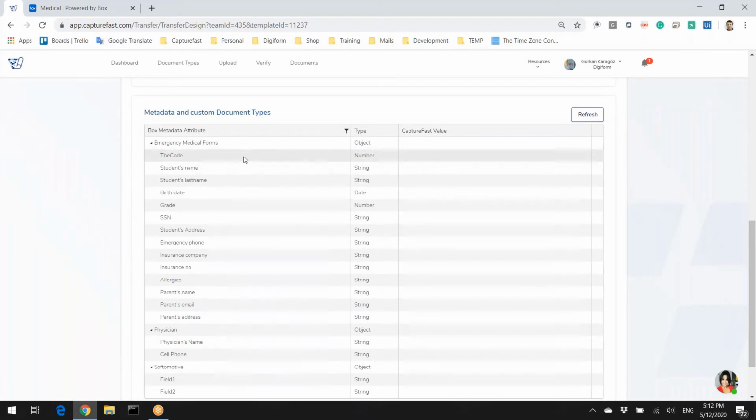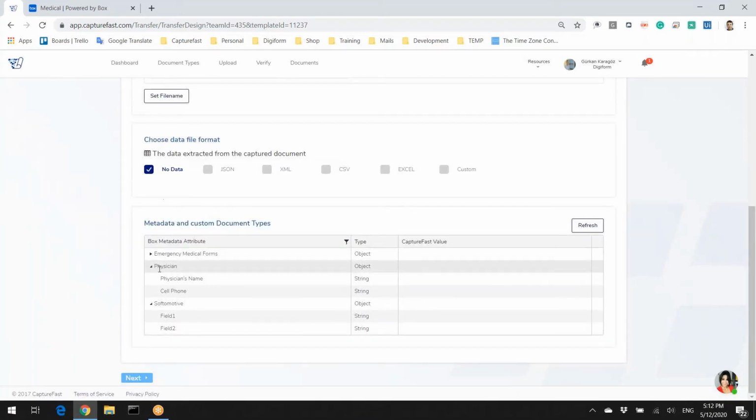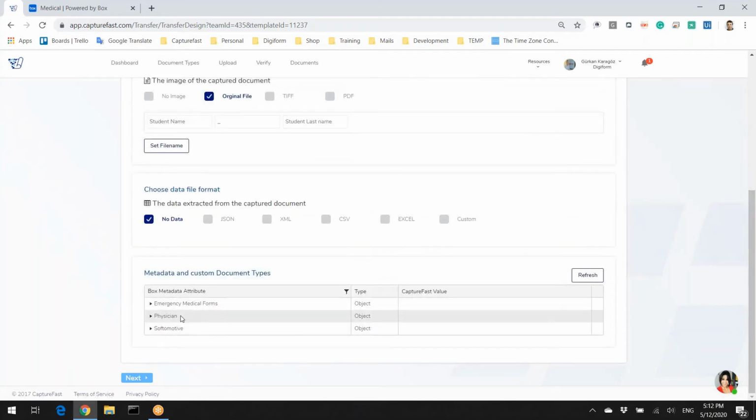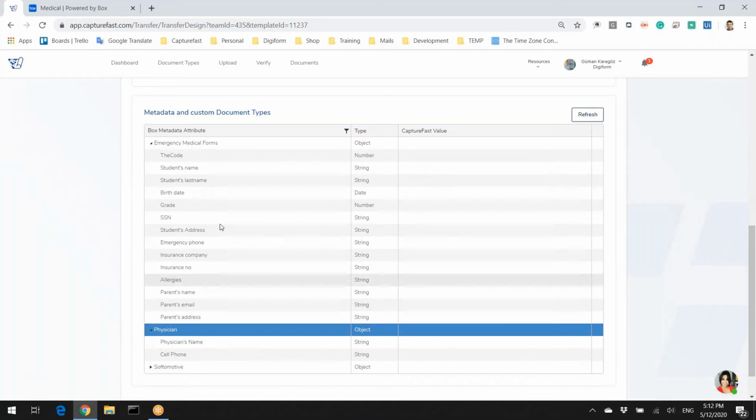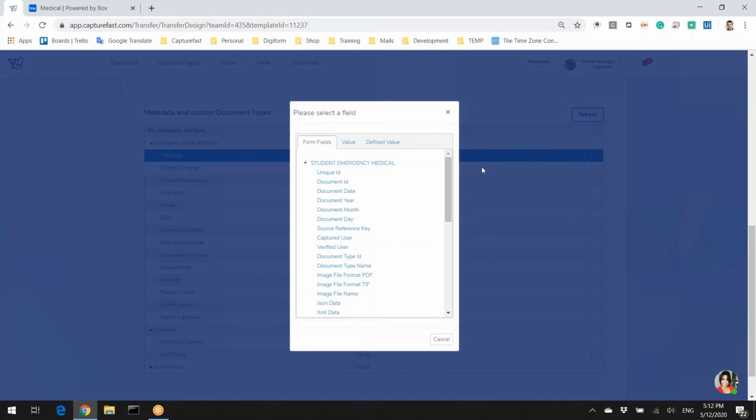On the left side, you can see these attributes are coming from Box. I'm going to use physician and medical and emergency medical form. So I'm going to open it in detail. You can see these are the attributes. These are the field types, and the empty column is the Capturefast values. I'm going to select one by one. Here, when I click one of those lines, the system populates here.